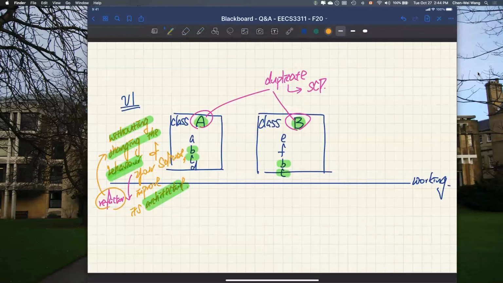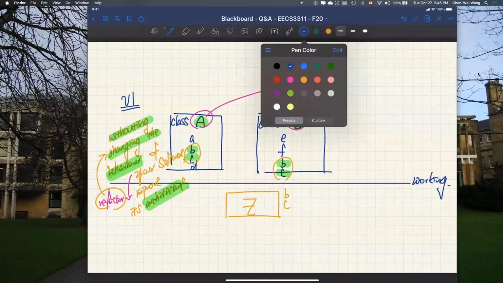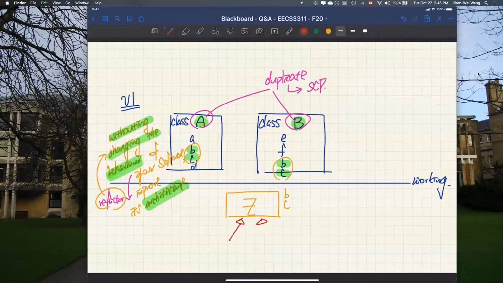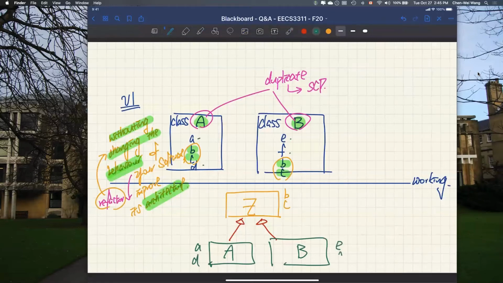So now how can we improve it? What you can do is put B and C, these two features, into a common, single place. So I can introduce a new class here, let's just call it Z. In class Z, you can put B and C into a single place, and then you can introduce the inheritance relation. Then you have one class with A and D, which are specific to class A, and another with E and F, which are specific to class B.